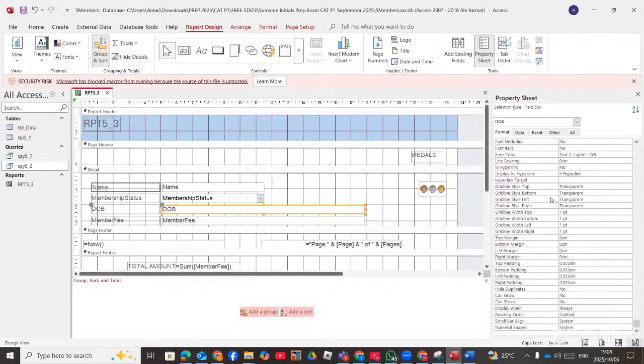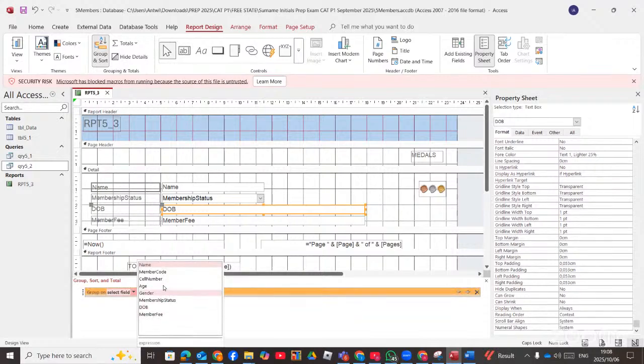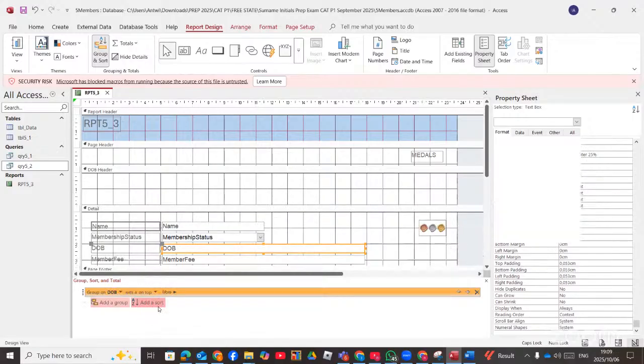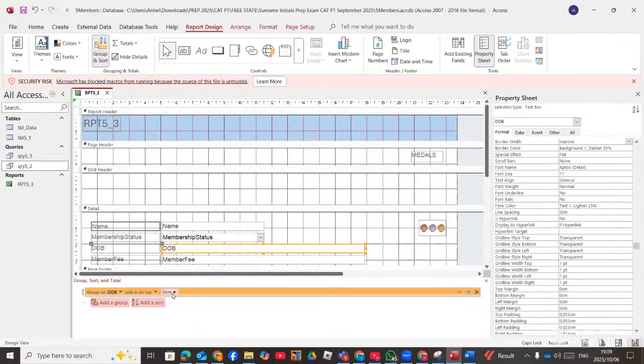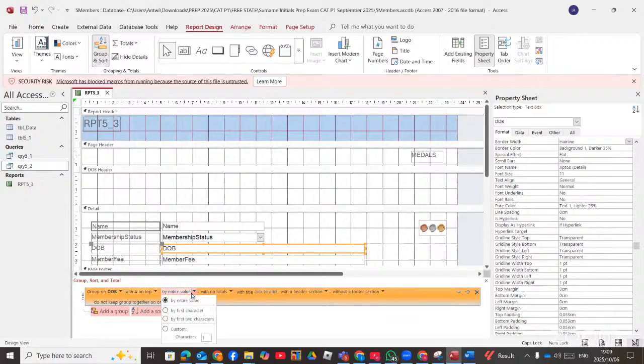So let's see what they did over there, whether they filtered or they applied some sort of sorting, because there was no grouping. Even if I add a group here with a date of birth, and then when you go to more, where it says with A on top, because this is date of birth, it doesn't have with A on top, then by the entire value, here you can customize it by, because it's a text here. So you cannot put 2019 or that, it won't work.